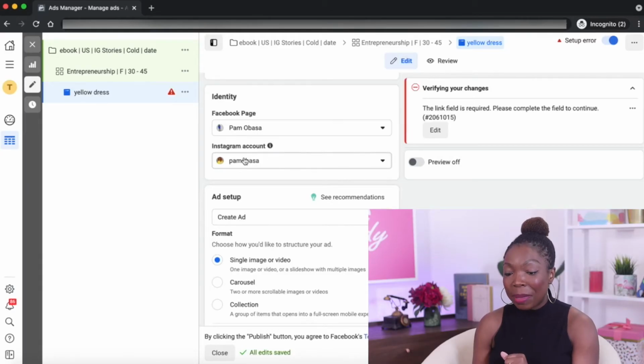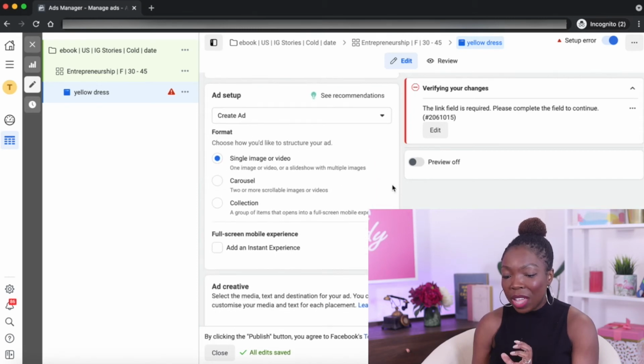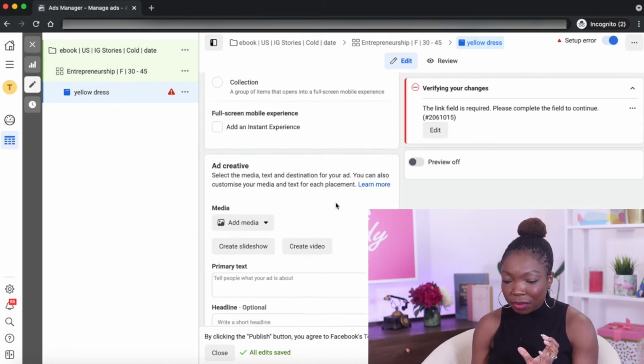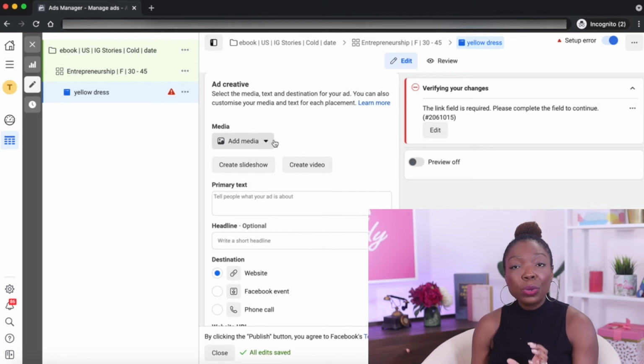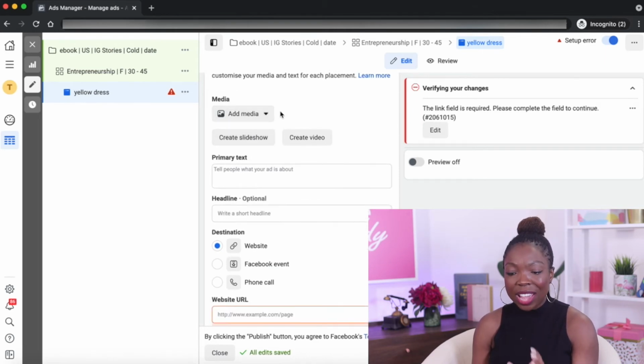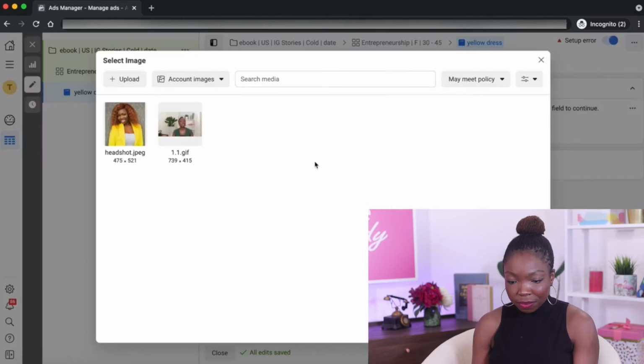So there is my Instagram account. It is now connected. I scroll down to create the ad. Over here, I'm going to choose what media I'm going to use. This is where you get to choose whether you're using an image, such as a picture, a video, carousel, etc. So I'm going to hit drop down here. I'm just going to use an image over here.